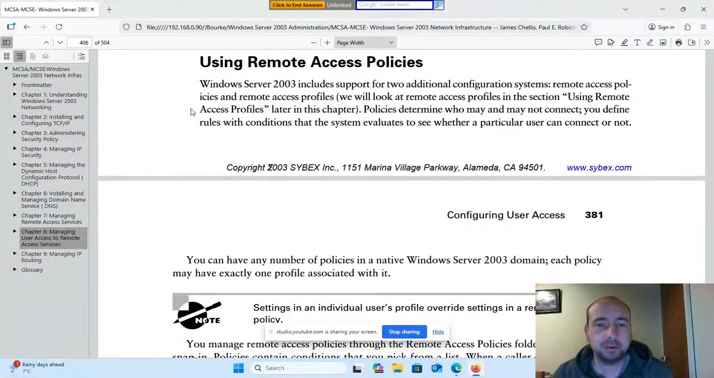Okay, using remote access policies. Windows Server 2003 includes support for two additional configuration systems, remote access policies and remote access profiles. We'll look at remote access profiles in the section "Using Remote Access Profiles" later in this chapter. Policies determine who may and may not connect. You define rules with conditions that the system evaluates to see whether a particular user can connect or not.